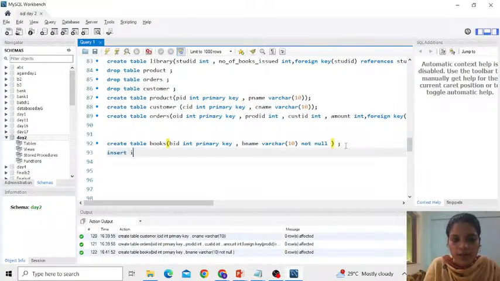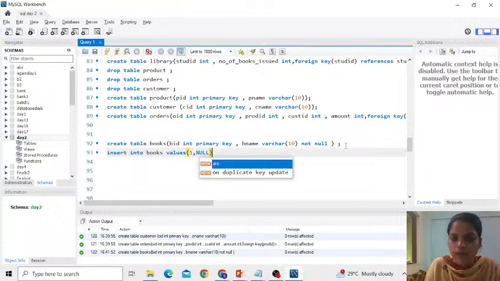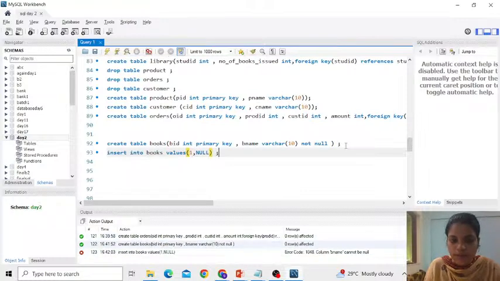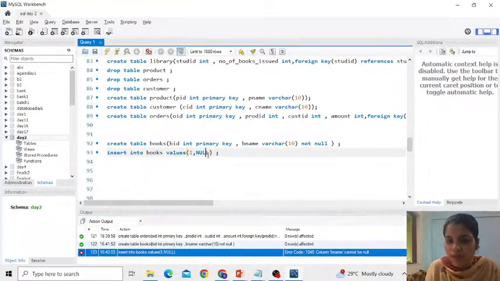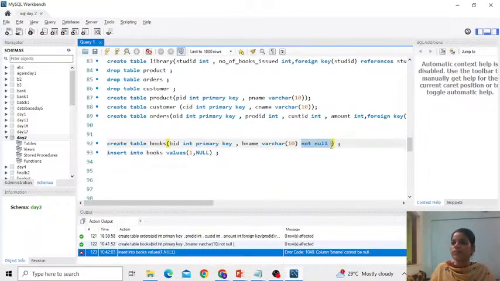Right? Check insert into books values. Book number 1, null. Column cannot be null. Is that clear? This column cannot be null. The reason why it cannot be null because you have declared the constraint that is not null. Is that clear? Fine. This is how we declare a particular column as not null.